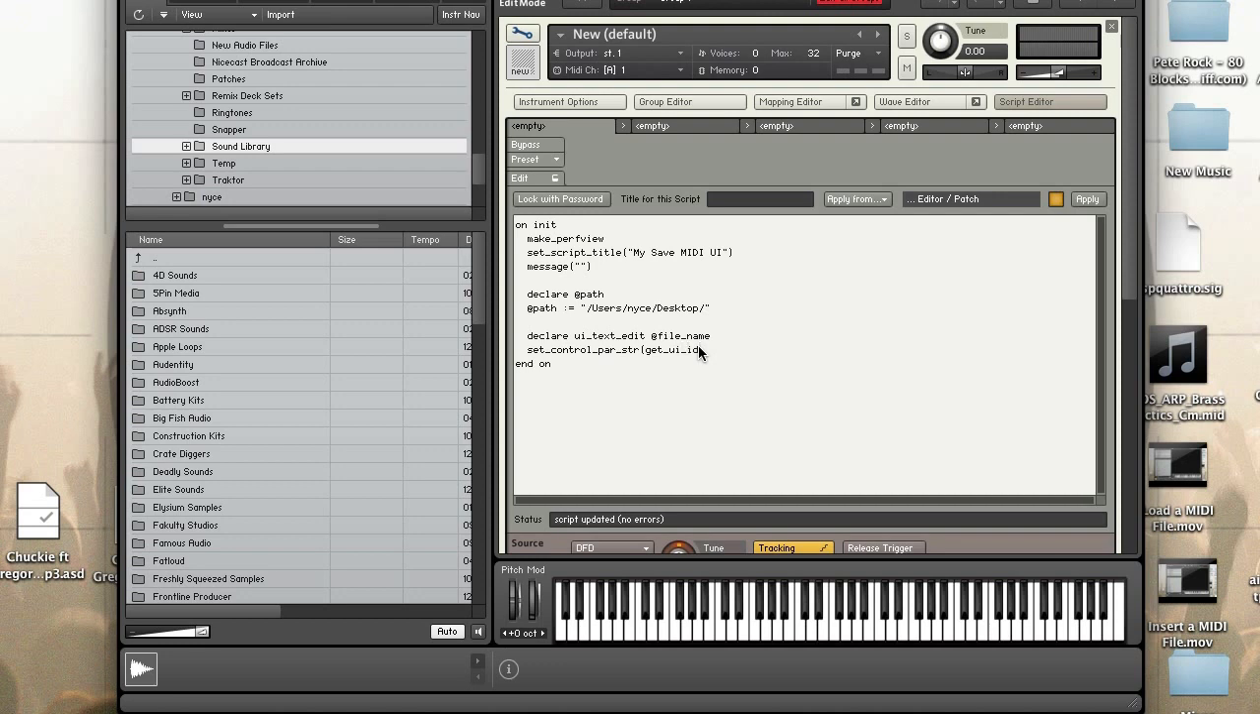Of the text box. And then I need to specify what it is that I want to set. So I want to set the control parameter text. And now I put what I want it to be. So I'm just gonna put empty.